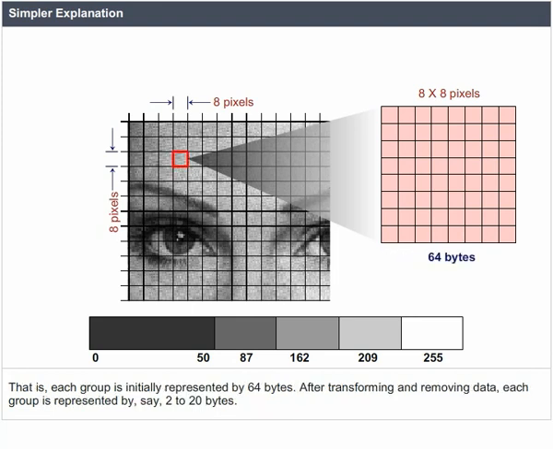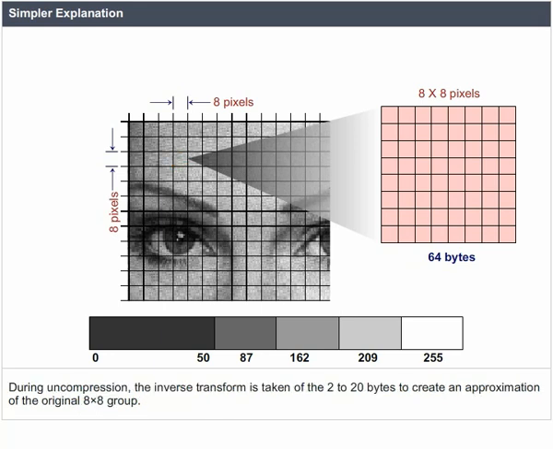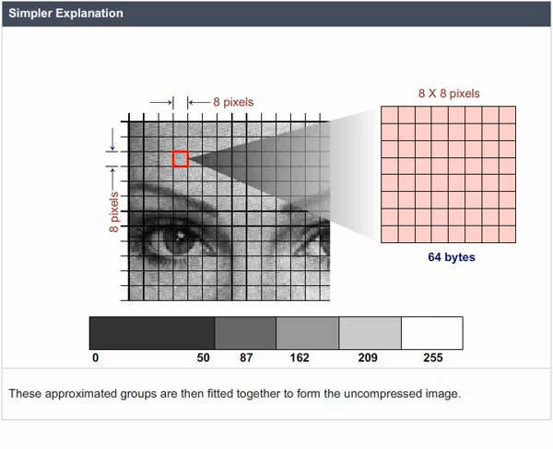After transforming and removing data, each group is represented by, say, 2 to 20 bytes. During uncompression, the inverse transform is taken of the 2 to 20 bytes to create an approximation of the original 8 by 8 group. These approximated groups are then fitted together to form the uncompressed image.